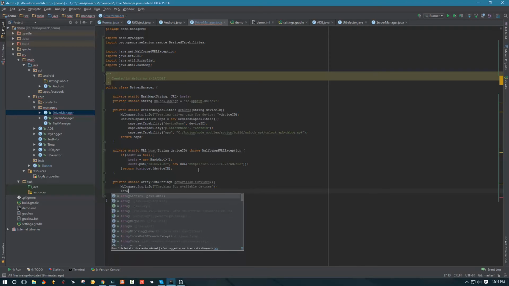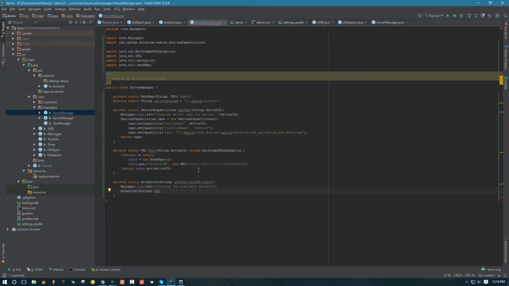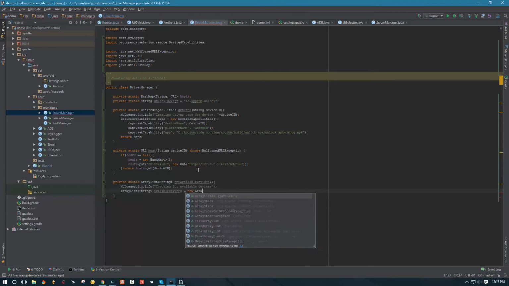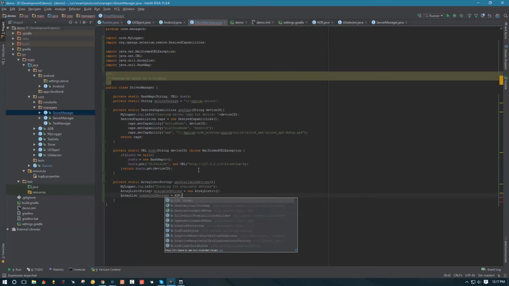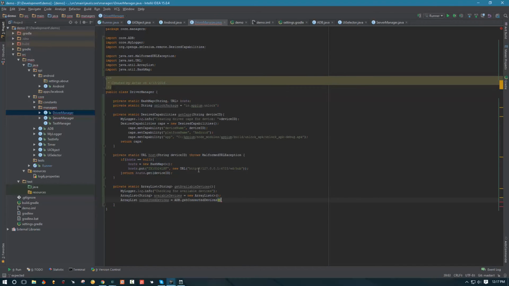and then let's create another array list, basically the array list that's going to hold our values of strings. We're going to call it availableDevices, and it's going to be new ArrayList. Okay, and then let's create another array list that's going to hold our connected devices, and we're going to be using our ADB to get our connected devices.